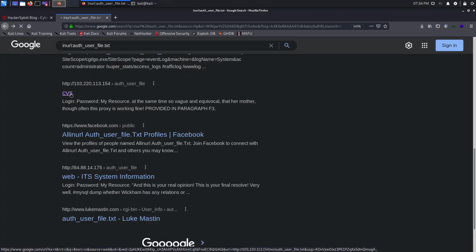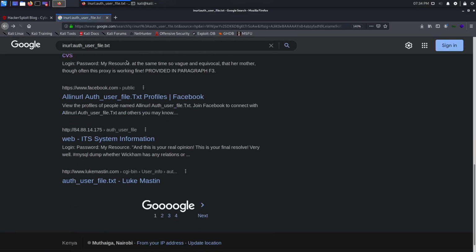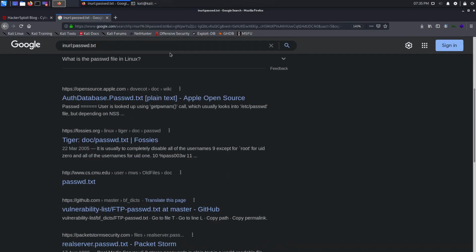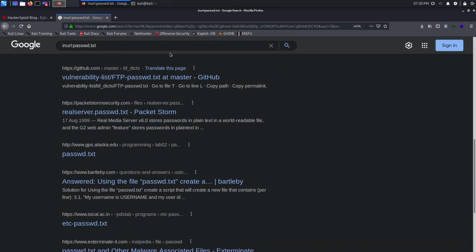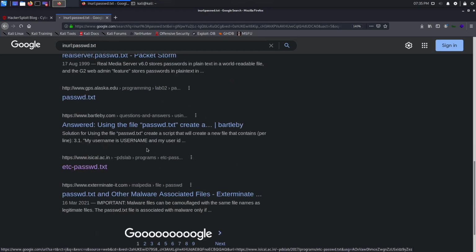Looks like we have another one here, and it looks like the same site. Interesting, very, very interesting. Let's change this around. I think there's another one we can use. So we can say inurl password.txt, or maybe intitle password.txt. So it looks like we have a couple of sites that have leaked their password.txt file on the internet. Let's take a look at this one here.